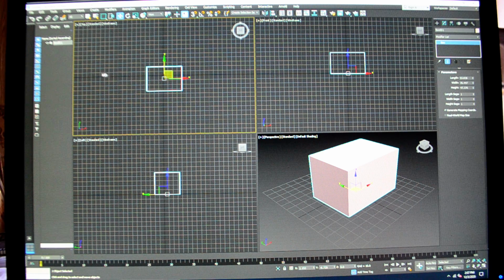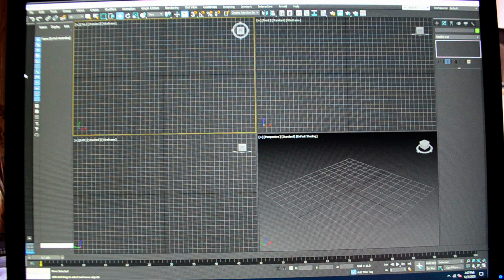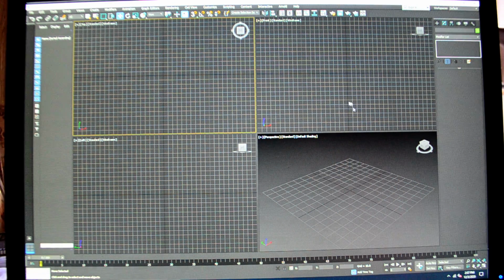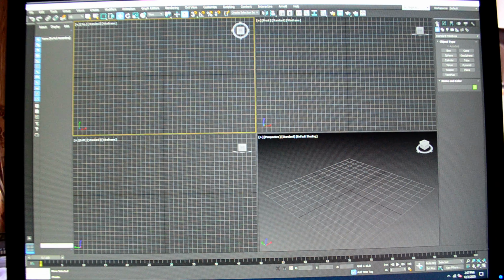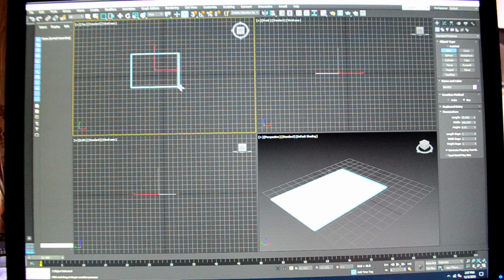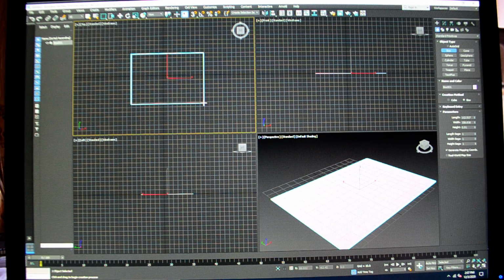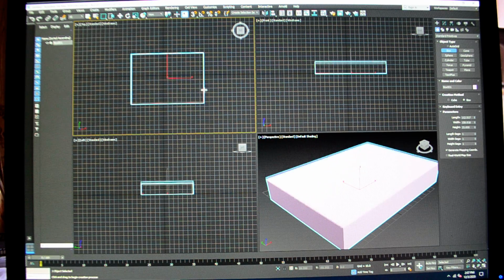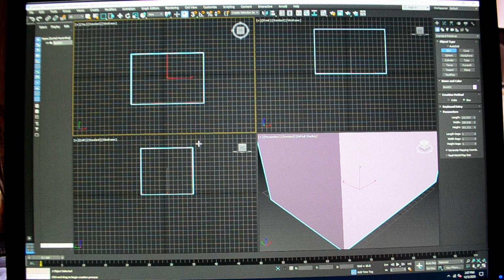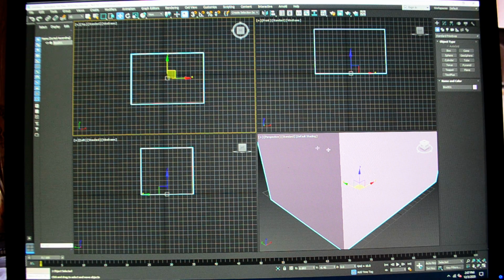Okay, so I'm going to delete this and show you again what I did. I'm going to go to my Create tab, Geometry, Standard Primitives, Box. Then I'm just going to come to my top view, position my mouse over here, click, hold, and drag. Let go, and then pull straight up. And that is going to give me my box.